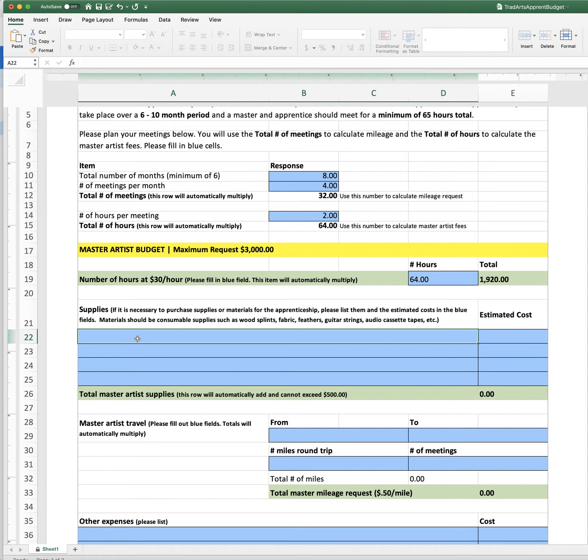And then you're going to list any supplies that you need, and you want to be detailed about this. So if you need woodworking supplies or guitar strings or other supplies that are necessary for this apprenticeship, you want to put these down. These are supplies for the master artist. You can ask for up to $3,000 for the master artist. So you want to make sure that you have put everything down.